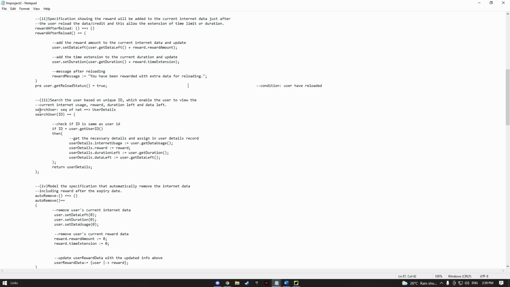For the third part of the project, we wrote a specification whereby we can search the details of the user, and if the ID of the user exists in the reward system, then it will return the current internet usage, the reward, the duration left, and the data left for the specific ID of the user as implemented in this operation.